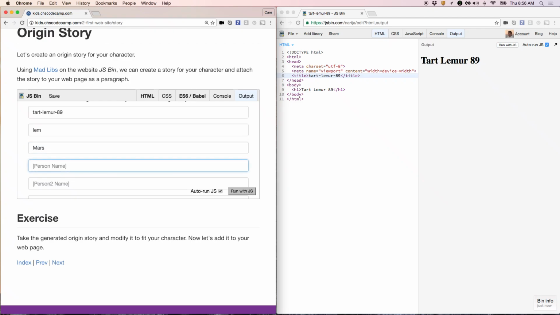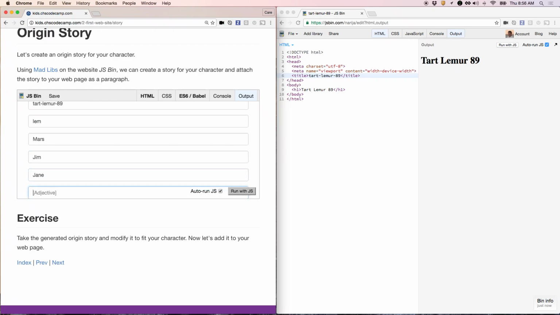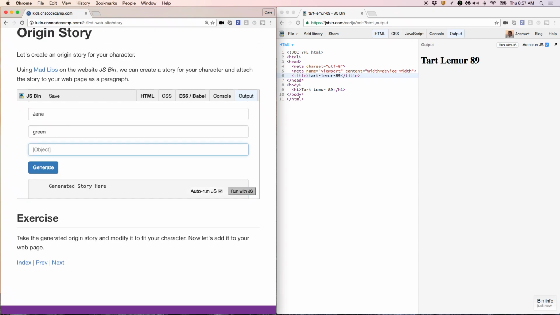Person name, let's say Jim. Second, Jane. Adjective, green. And an object, let's say hammer. And click generate.